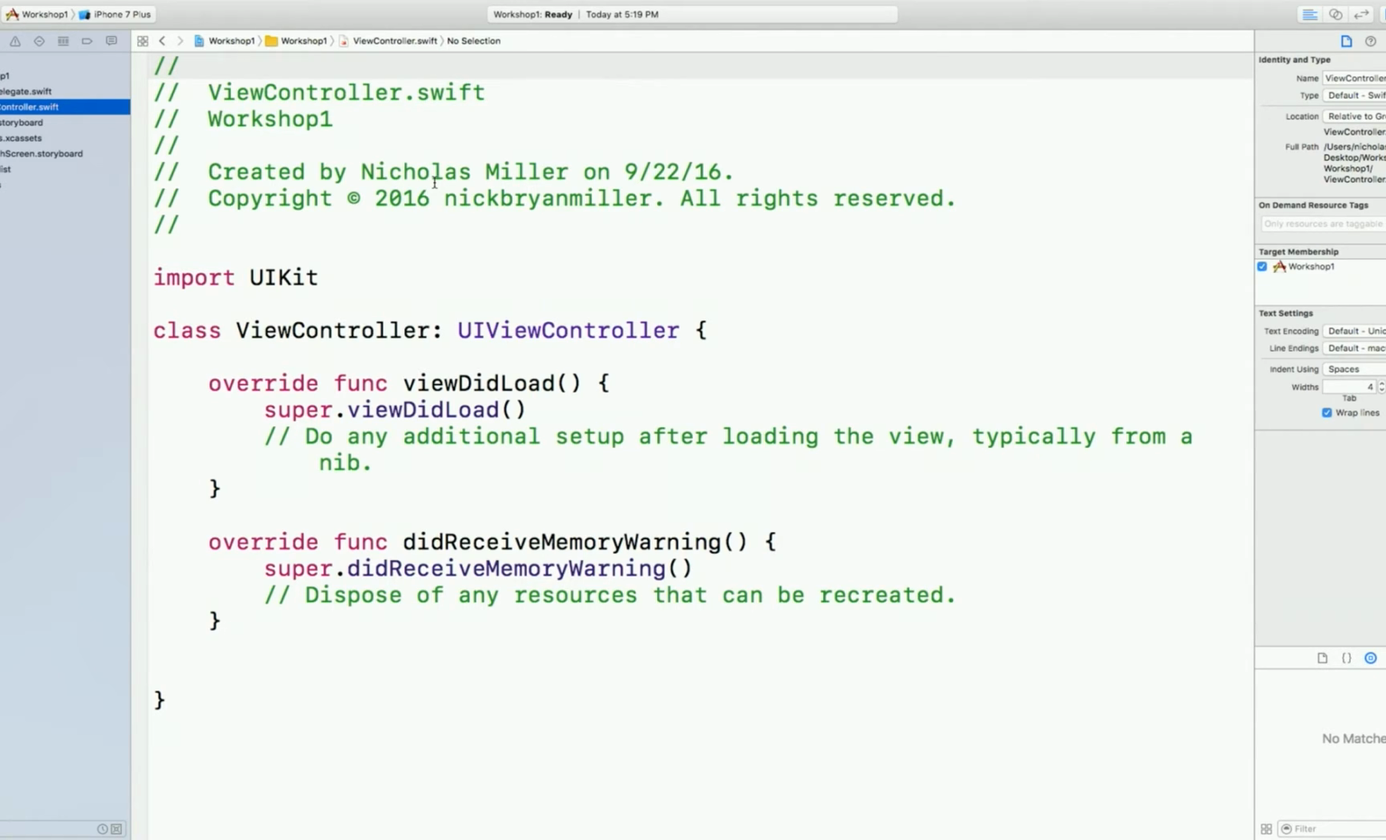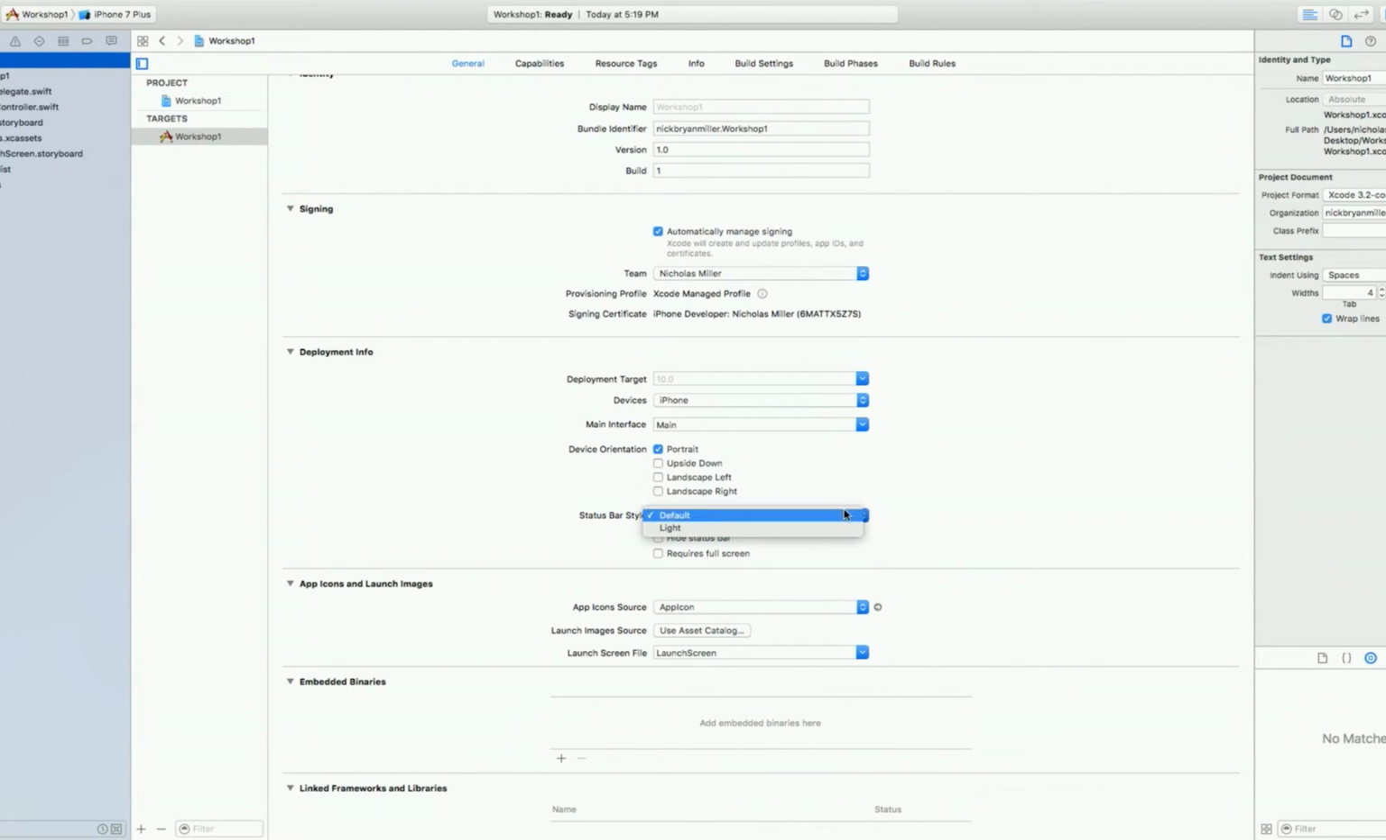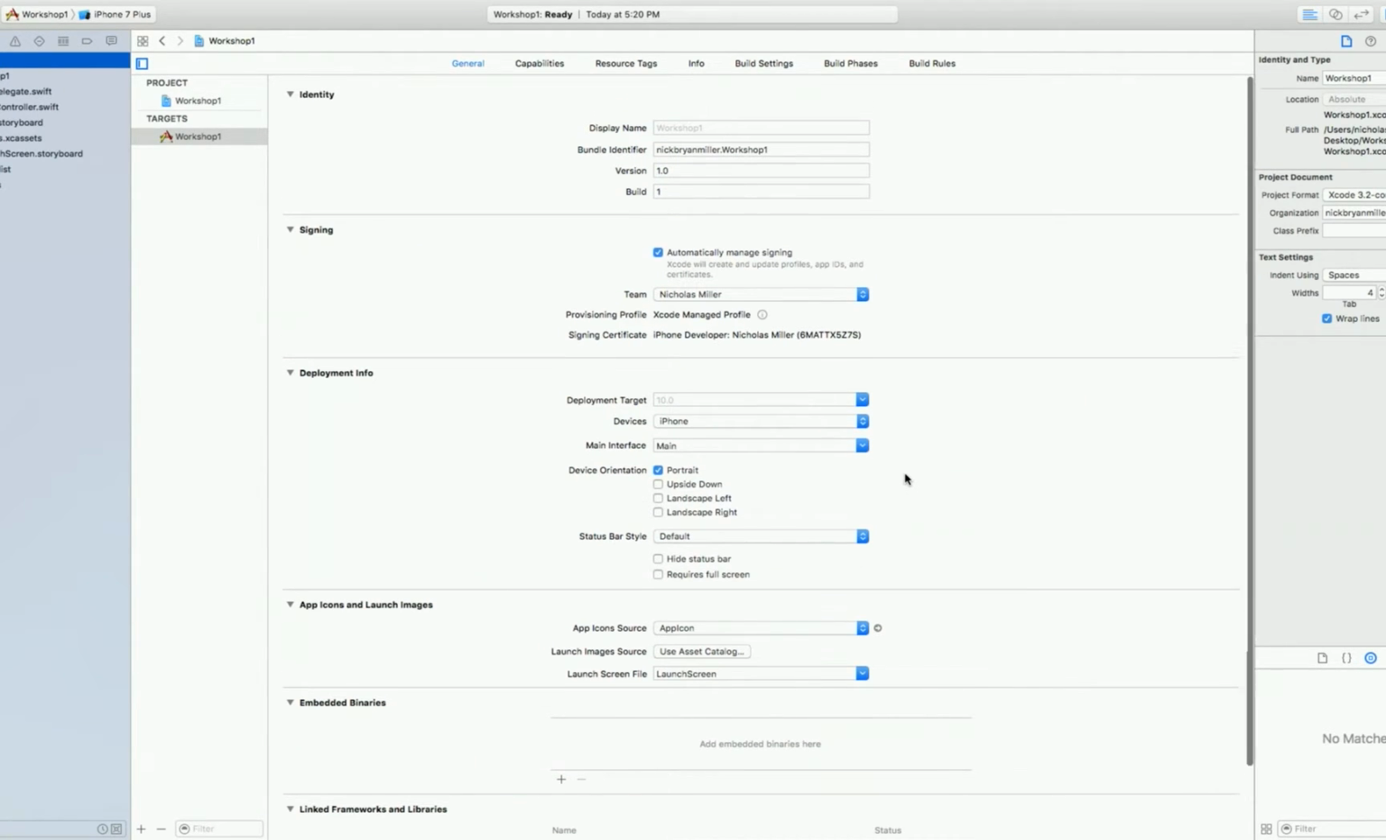So our structure, you see on the far left, it's kind of hard to see, but you have your project name, so workshop. You can see all the attributes of the actual project itself. We can see that we're in portrait mode. We can have it work upside down. We're going to turn landscape left and landscape right off, so that means they can't rotate their device. If they do, it just stays in portrait. Okay, and then you can see the status bar style. We can turn it to light. We can leave it the dark status.